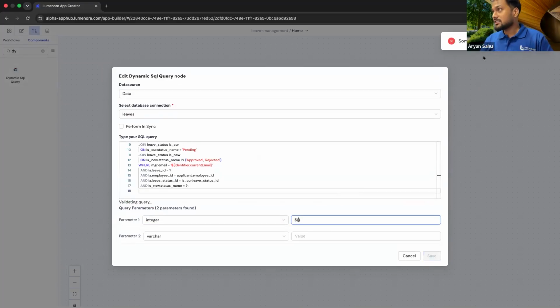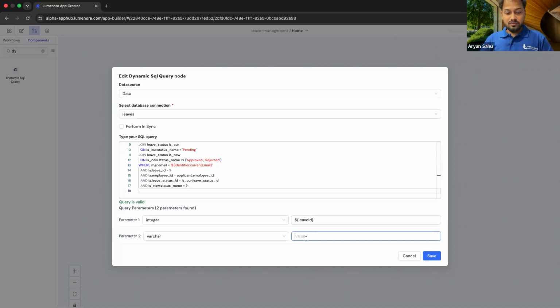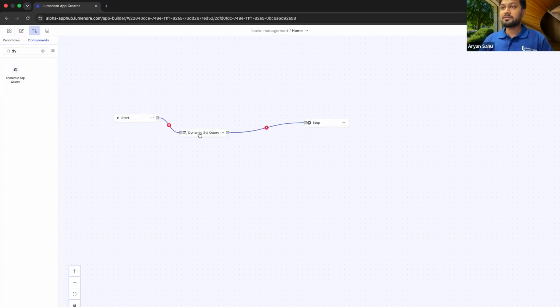We need actual values here, actual variable names here. So leave ID, I'll name it as such, and second is the status name. So status name could be approved or rejected, right? So it could come from action name. Makes sense. I'll save it. I'll run it. Now this is done, but I want a pop-up in the UI section which says success.